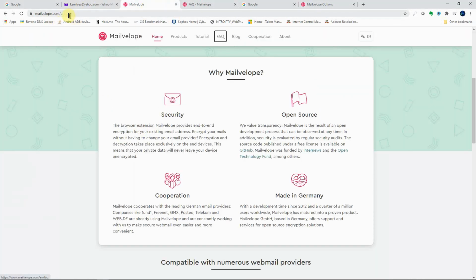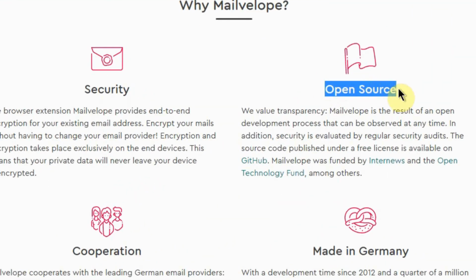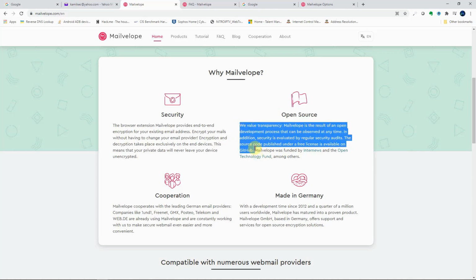So you go down here to the main site, mailvelope.com. You see they have all this security, and the good thing is that Mailvelope is open source, right? So we value transparency. Mailvelope is a result of an open development process that can be observed at any time. In addition, security is evaluated by regular security audits, right? The source code, published under a free license, is available on GitHub. So if you're a security person and you just want to verify the source code and make sure that nothing is being maliciously taken away from your browser, you can go into their GitHub and verify the source code as well.